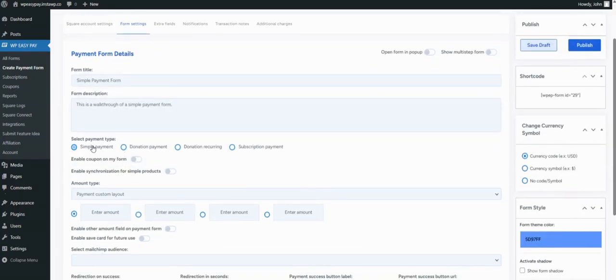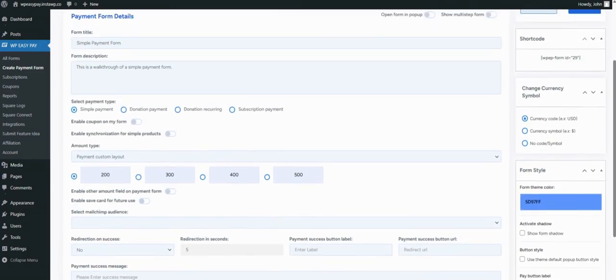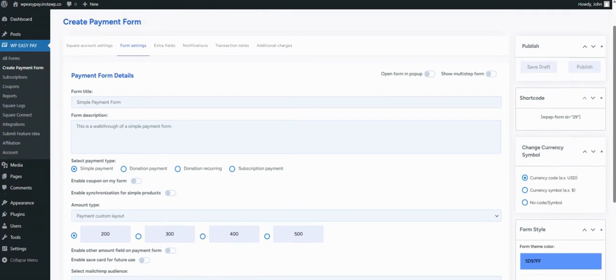Now, select the payment type. Choose Simple Payment. Select the amount type and enter a custom amount depending on your payment needs. To improve the form's appearance, select a form shadow style. Then, click the Publish button to save and create your payment form.